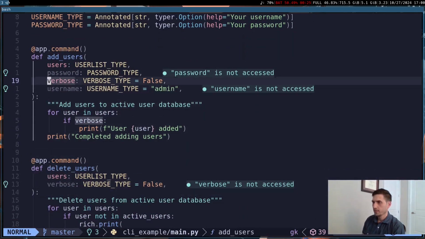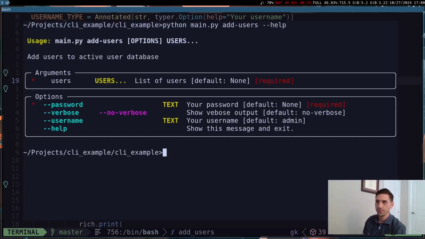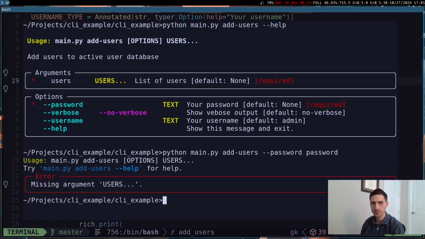So if we go to our add users now, add users --help, we'll see we get the password, the verbose, and you can see the password is required on here. So for example, we could do password equals password. But this isn't really how you want to handle it, because you don't want to be typing your password into the terminal prompt where anyone can see it.